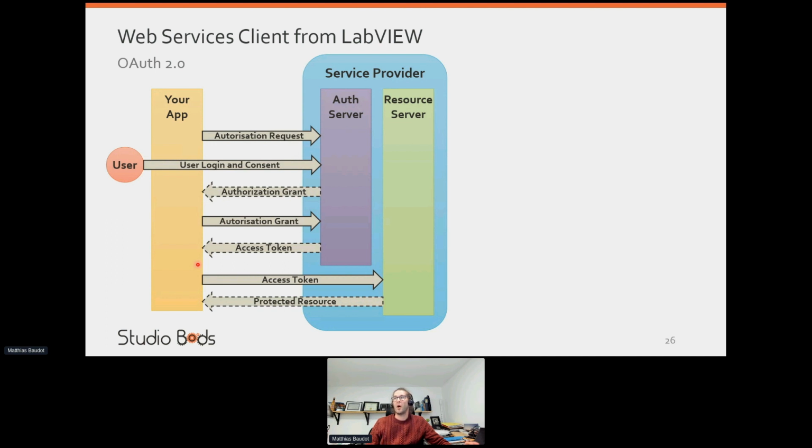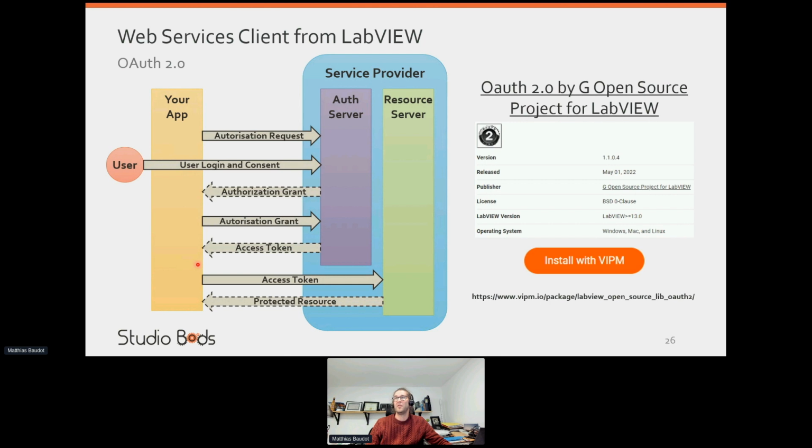I use my own library again for open authentication, again, because I implemented it before anything else came out. But if you start from scratch, I highly recommend the OAuth 2.0 G open source project for LabVIEW.